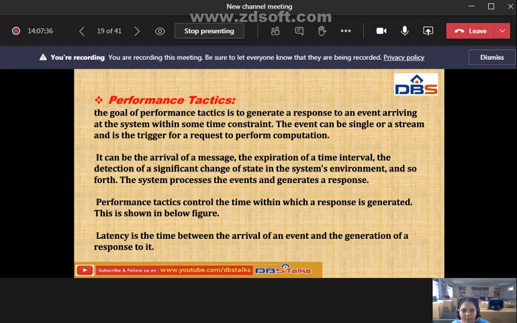Performance tactics also control the time within which a response is generated. Within a time limit, the response will be generated. And latency is the time between the arrival of an event and the generation of a response to it. That time is called latency.